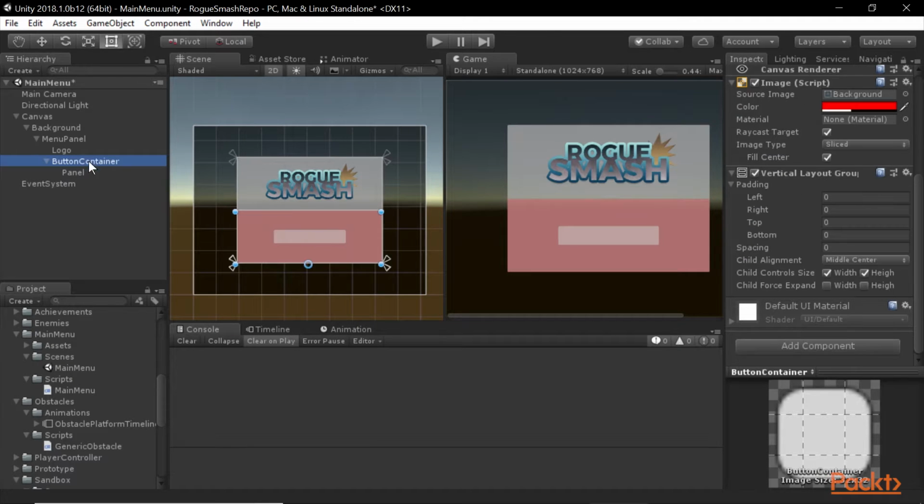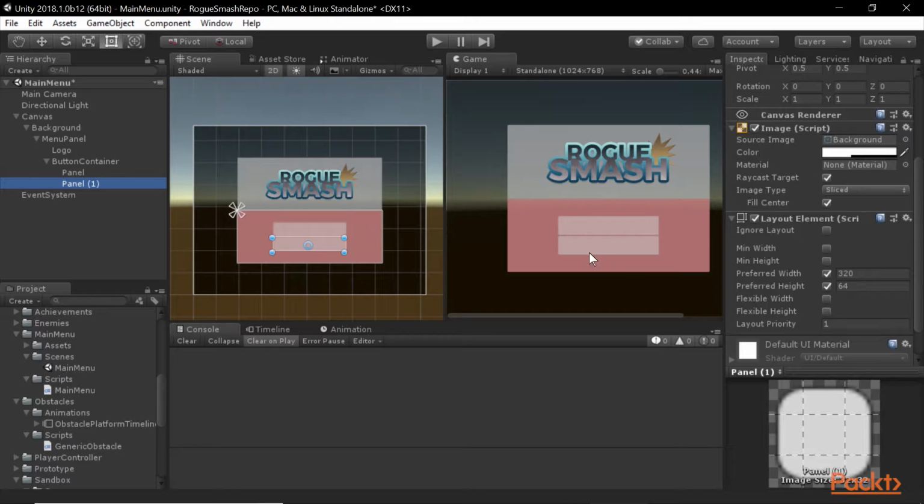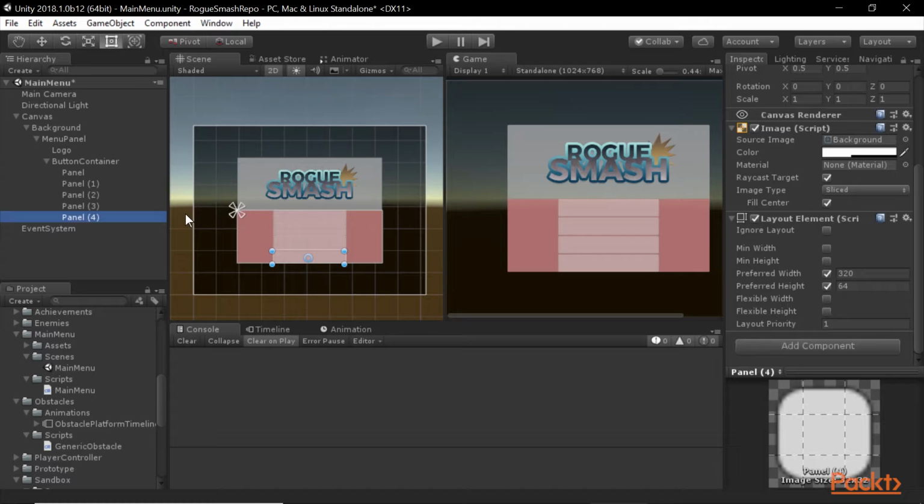Now, if I want to add elements, this saves you from having to manually place things. You can do it automatically. So if I hit Control D, or Command D if you're on Mac, to duplicate this panel, watch what happens. See how it auto lays it out for me? I can do it again. And it'll keep doing it for me indefinitely.